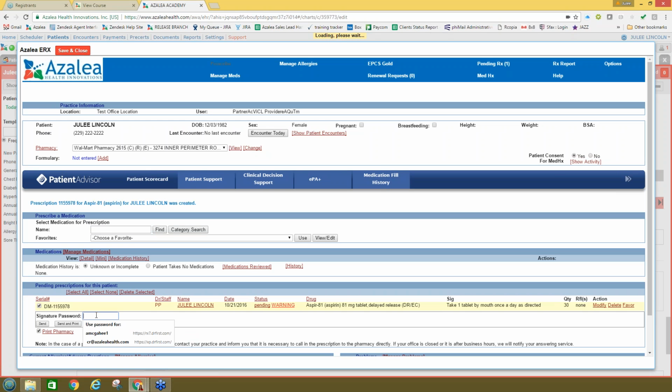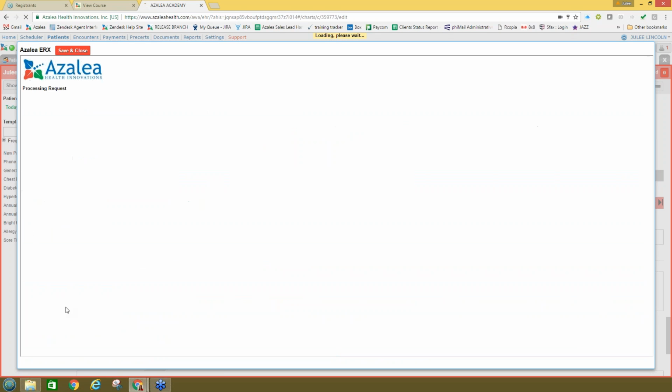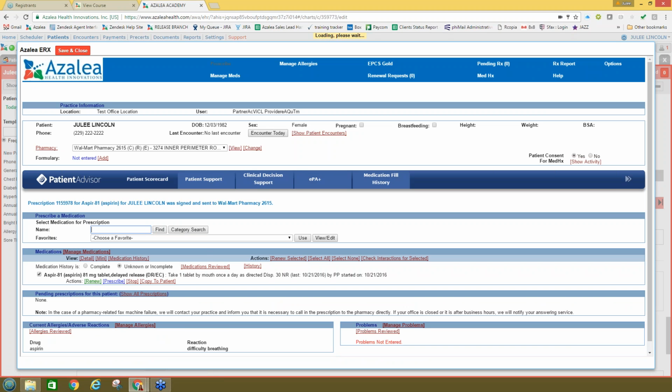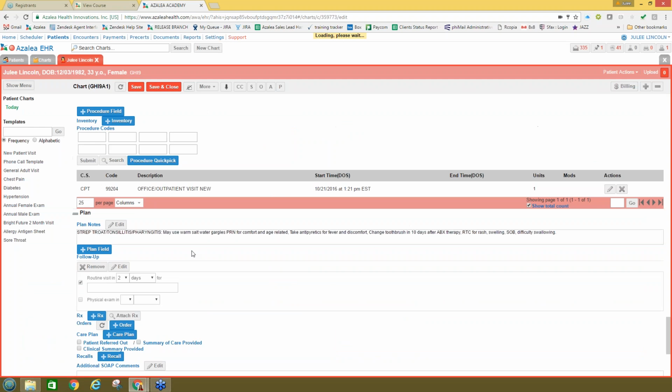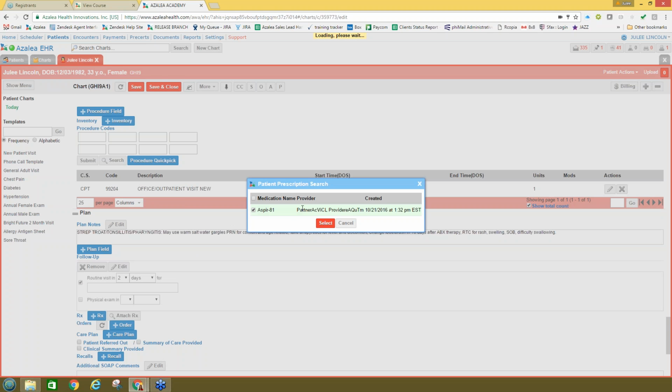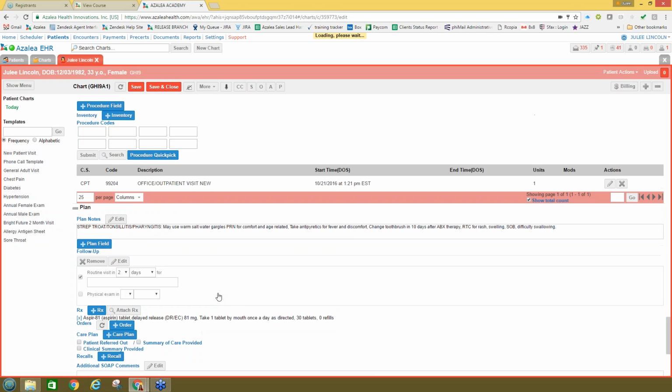Now when I save and close, it's going to ask me for my signature password. So provider. Let's hope I have the right signature password, and I'm going to send it there, and it lets you know the prescription's been sent. Then when I save and close here, it's going to ask me to attach that prescription to the chart, and I click select.